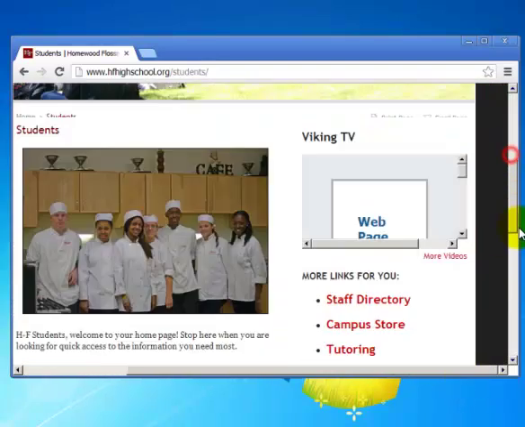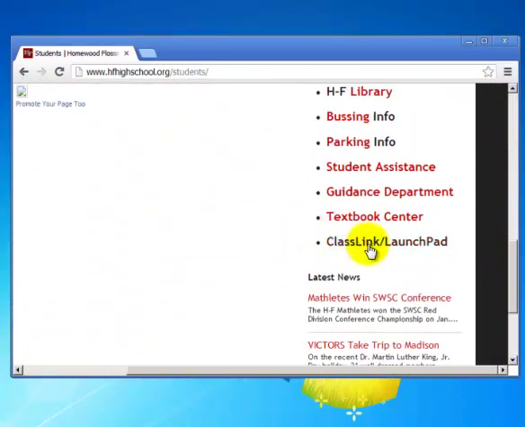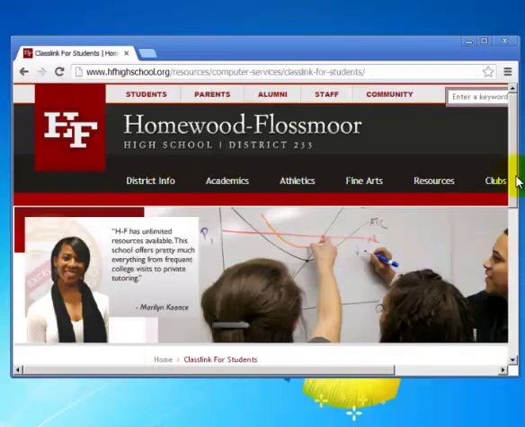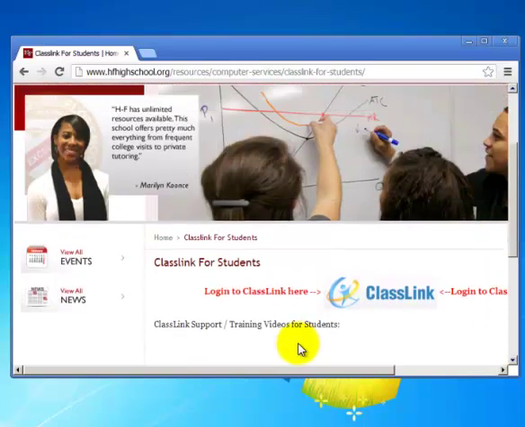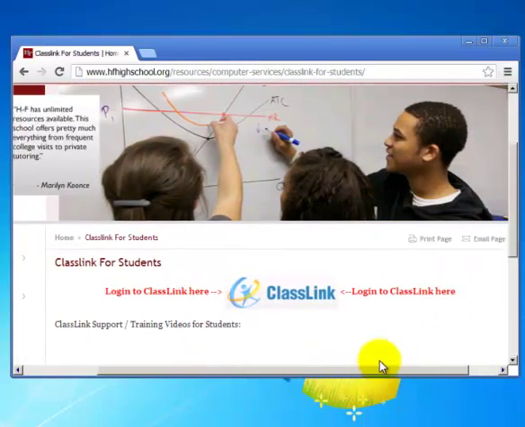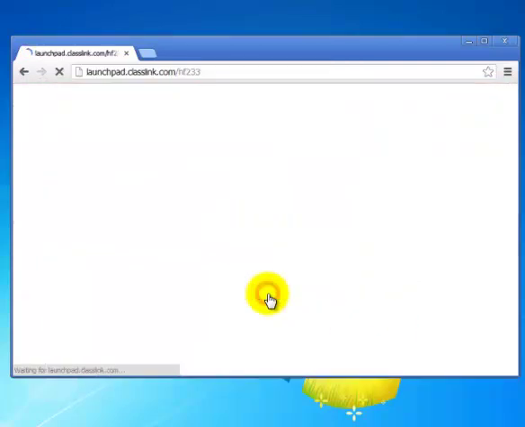Scroll all the way down, and on the right side, you'll see a ClassLink Launchpad access point here. Click on that, and it will bring you to this page. This page contains the ClassLink access button here at the top, along with some tutorials and training videos below. Click on the ClassLink logo to access the system.